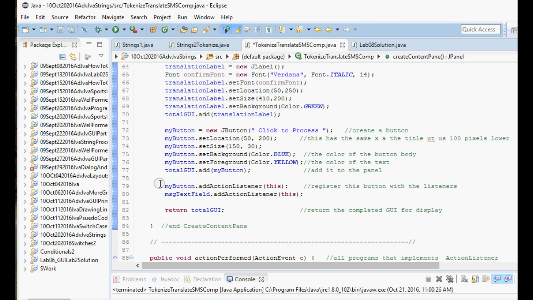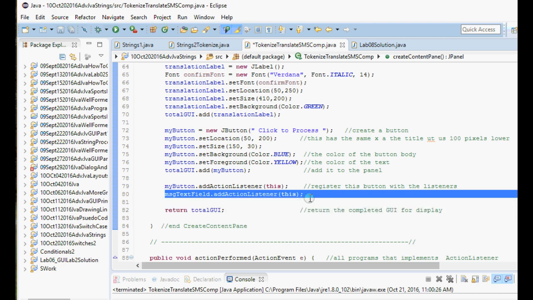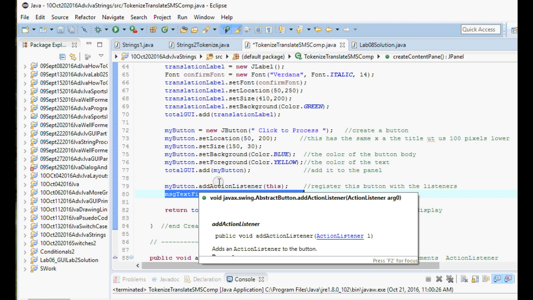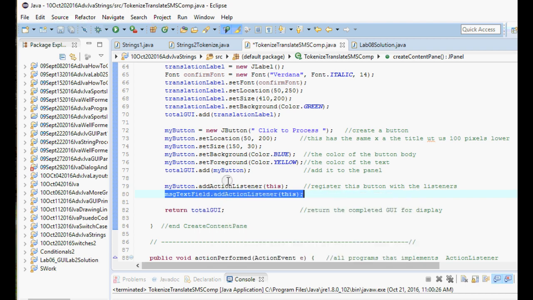Now in this example, only the button action listener has been implemented. I leave it as an exercise to you to implement the message text field action listener if you could. It pretty much parallels what we do with the my button add action listener. You just have to perform some more coding in your action performed method.